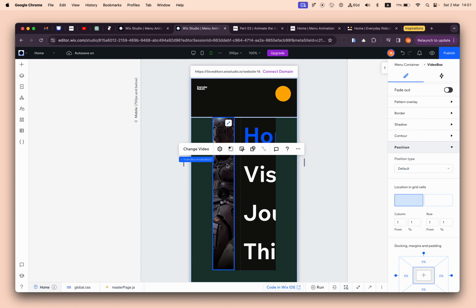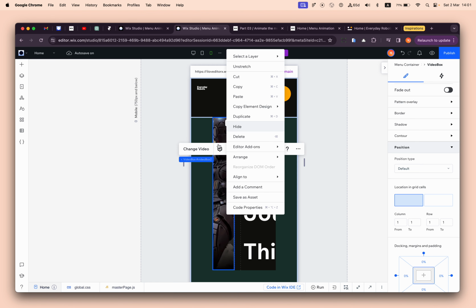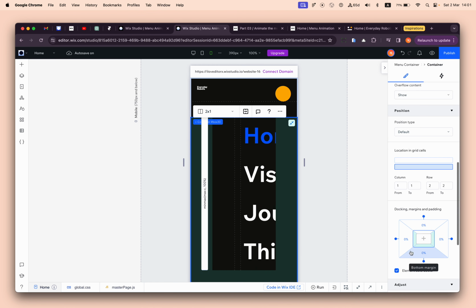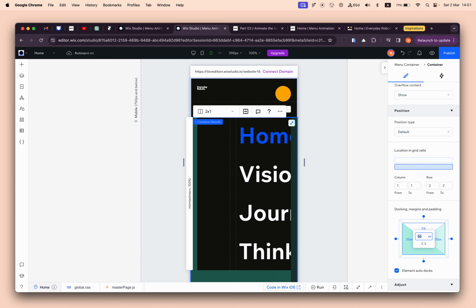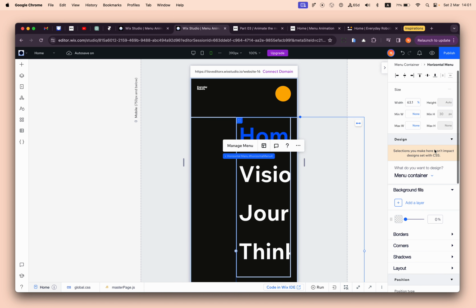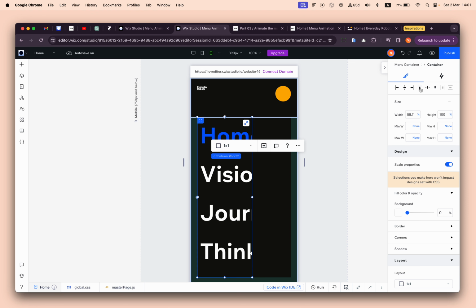Here I don't want to display the image, the video on mobile. I'll change the padding exactly the same, 25 left, right, and 30 from bottom. And I don't need 2 columns, I just need 1. So let's make the menu 100%, align to left. Oh, it's inside a container. So let's align the container, left top, 100%.